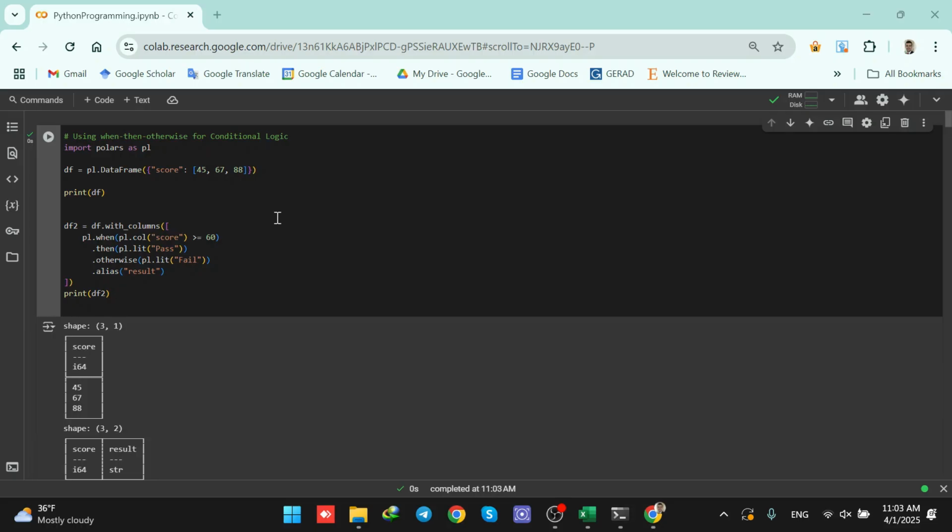In today's video, we would like to use when, then, otherwise for conditional logic for a data frame in Polars. First of all, we're going to import the Polars library because we need to create our data frame in Polars. Then we are having the creation of the data frame. In order to create our data frame, we are calling the DataFrame function from the Polars library. And here we are having one column with 3 values in the data frame. The column name is score.